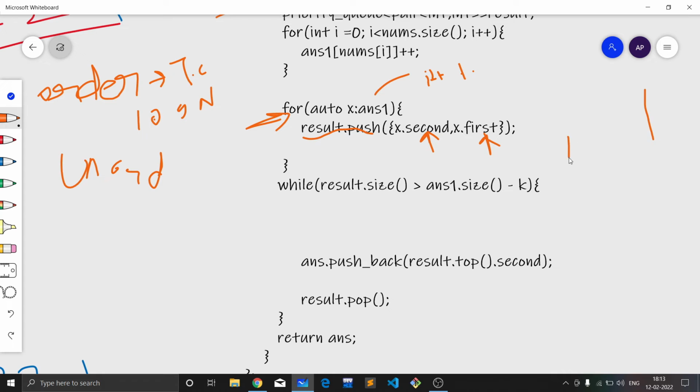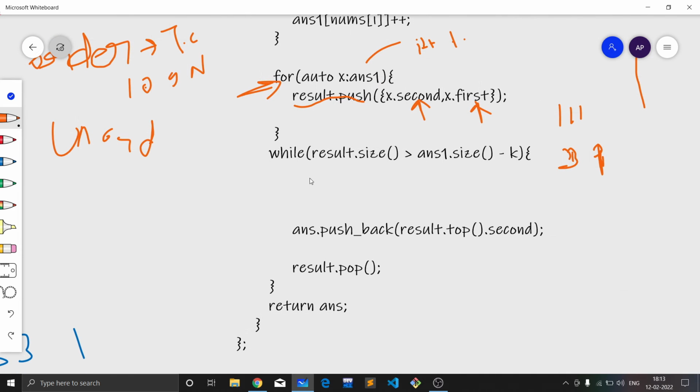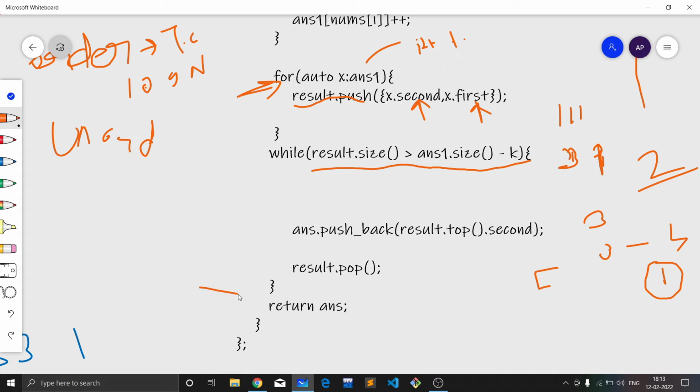For example, like 1 1 1. So we are pushing here first the frequency and then the element, 3 and 1. Then we'll see, while this size is greater than answer dot size minus k, because suppose the size of the array is 3 and we have to return the top two elements, then what will eventually be the size? Eventually the size will be 3 minus 2, that is 1. So whenever the size is less than 1, then we have to break, or come out of the loop.